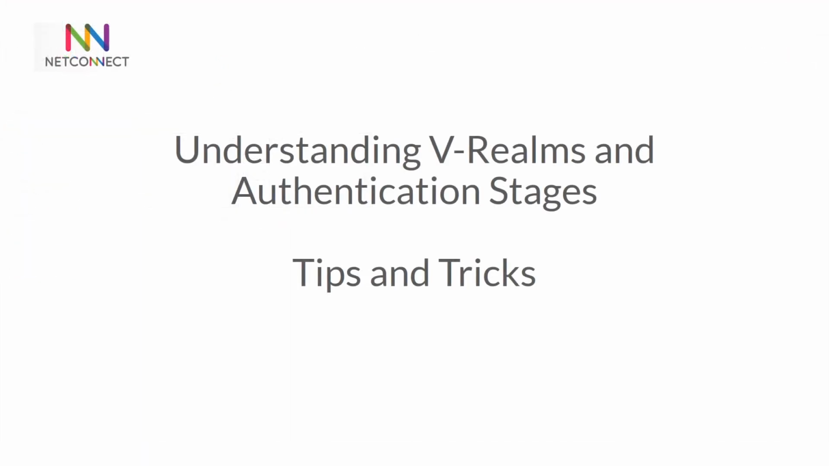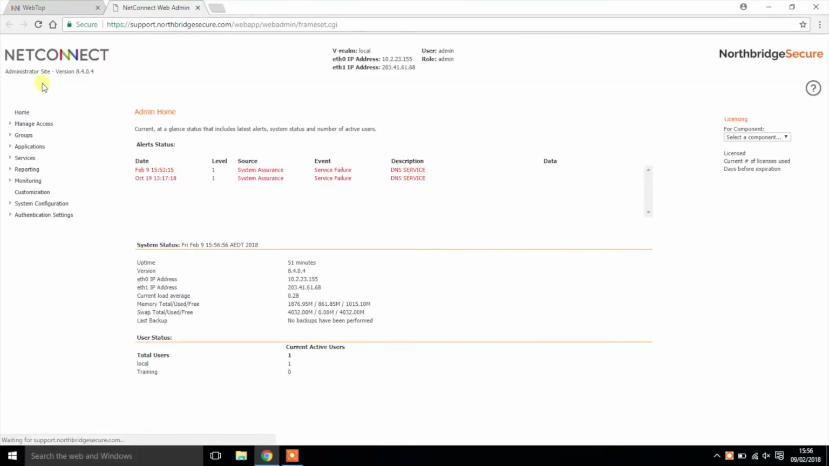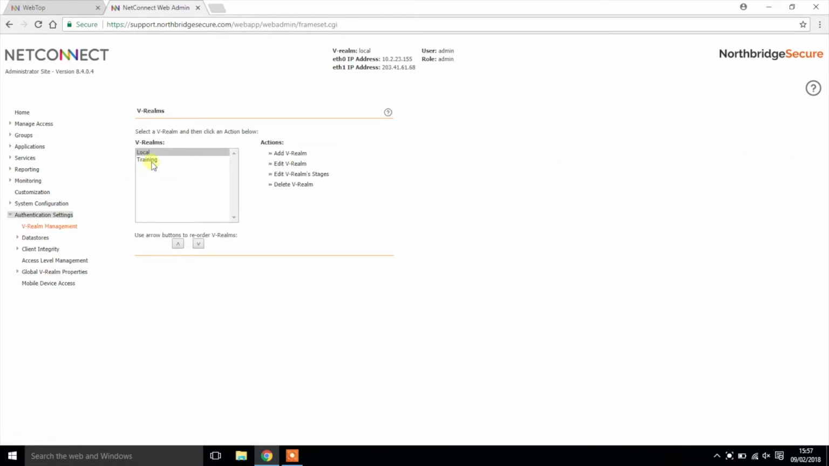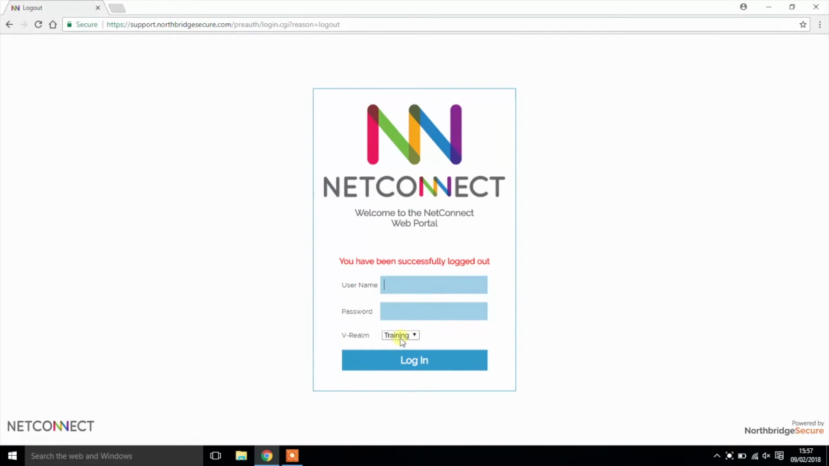So finally, let's run through a few tips and tricks on the vRealm front. You can tweak the behavior and appearance of the realms a little to suit your environment. The first way to do that would be to rearrange the order that the vRealms show up on your login page. So just navigate through to Authentication Settings, vRealm Management, and simply reorder the realms as required using the arrows at the bottom of the list. Let's shift training up to the top there, and then next time we go to the login page, there we go, we'll see that training is now at the top of the list.